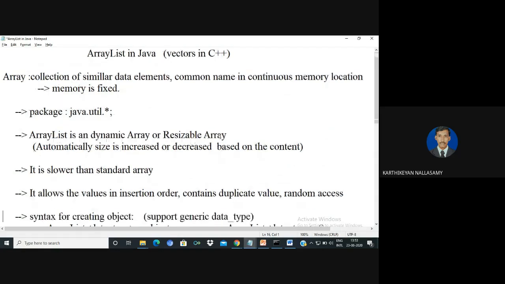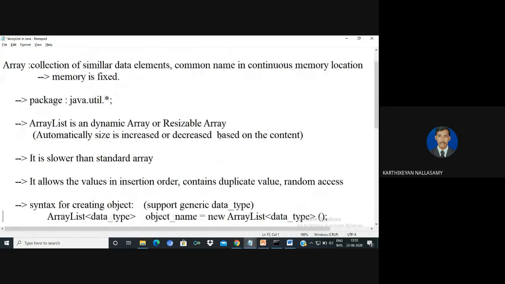The next important characteristic of ArrayList is that when we insert elements into it, it follows insertion order. An ArrayList can contain duplicate values, and we are also able to access the elements in a random manner.